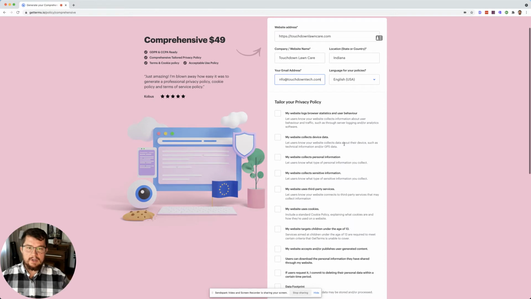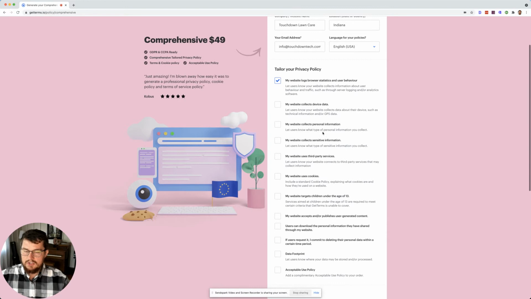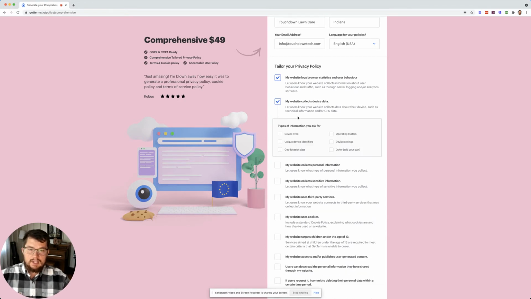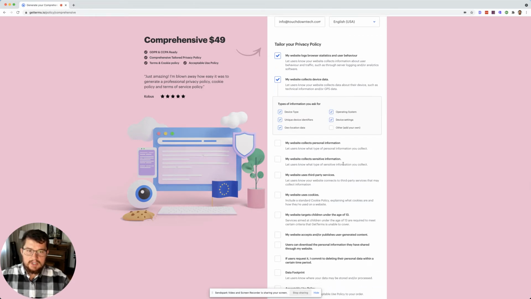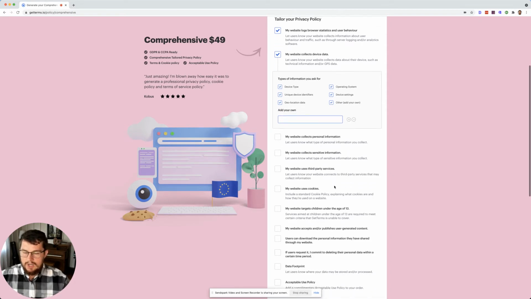Then we start scrolling down and get to the different options. My website logs browser statistics and user behavior. Yes, most of these you will end up checking, so we'll go through these pretty quick. My website collects device data. Yes. And then you can check all these different ones. I'm usually quick to just check options, even if it's maybe not applicable right now, but it might be in the future. So just check all those things, and sometimes I even check other, just to cover yourself even more.